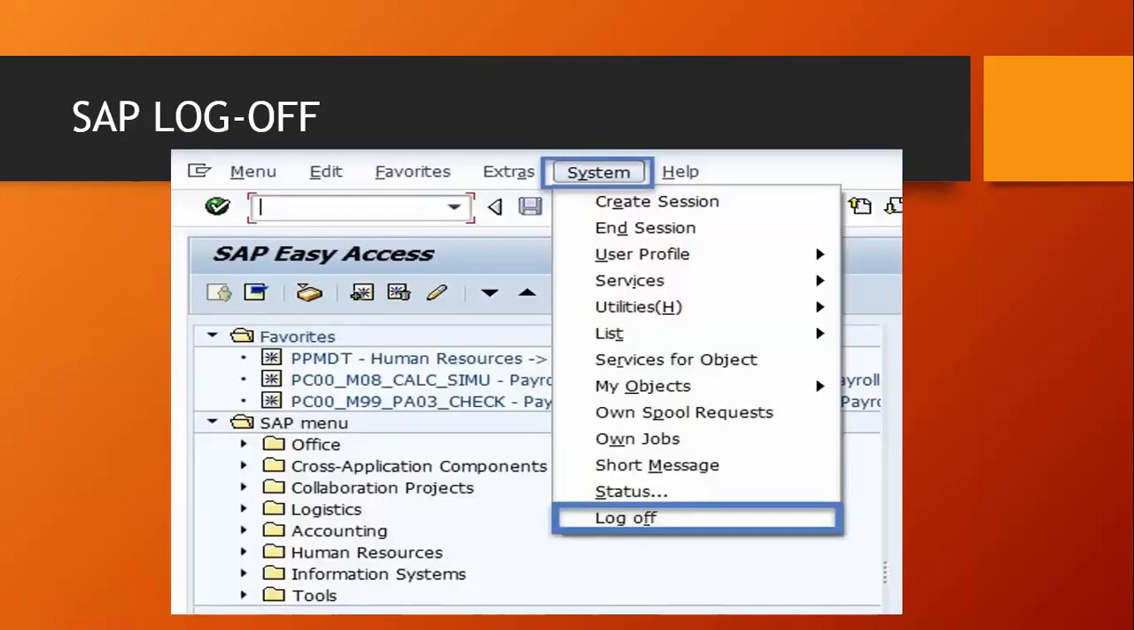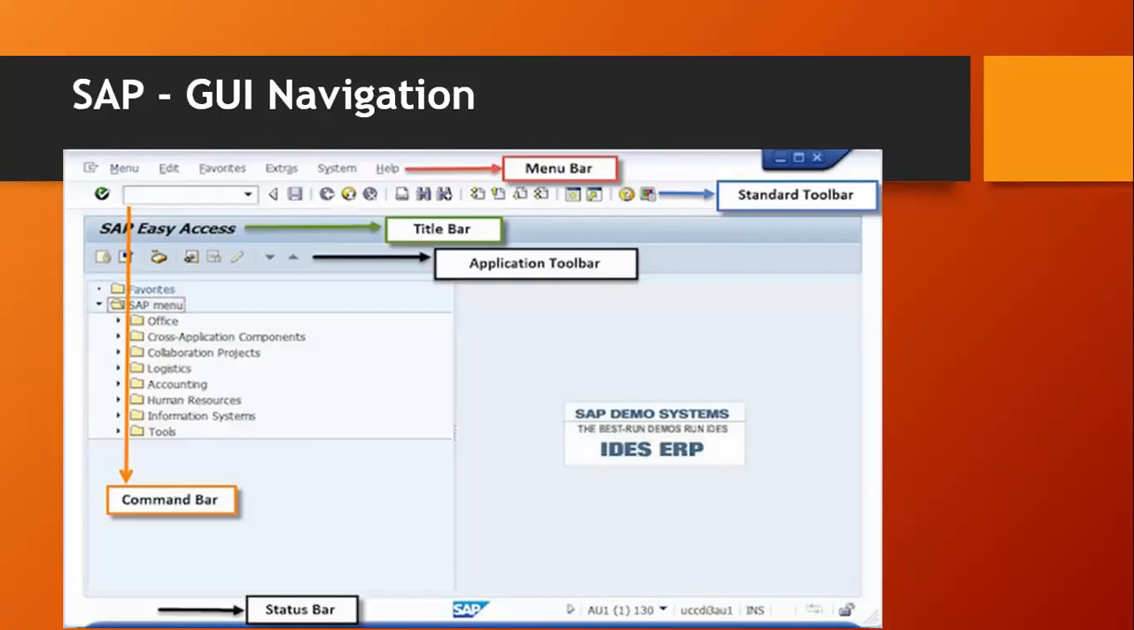Now, if you want to log off from SAP, of course, we will actually log into our various systems and see how this works. In your menu bar, you have System and you have Log off. Please, this is how you log off from your SAP system. Go to System, you will see the option Log off. Now, these are your GUI, your navigation, just to show you around when the time comes.